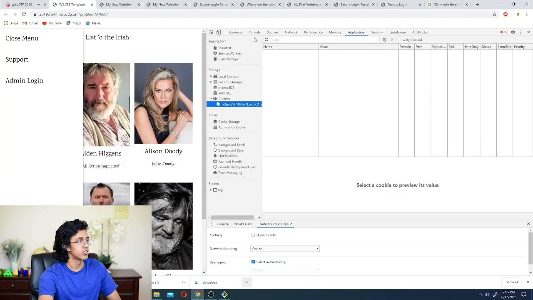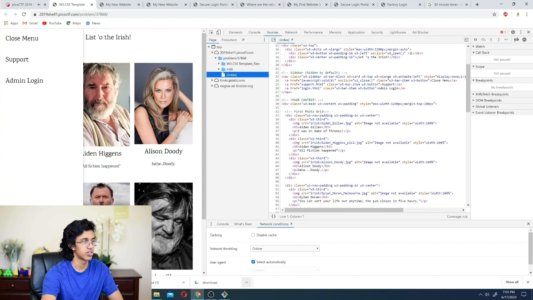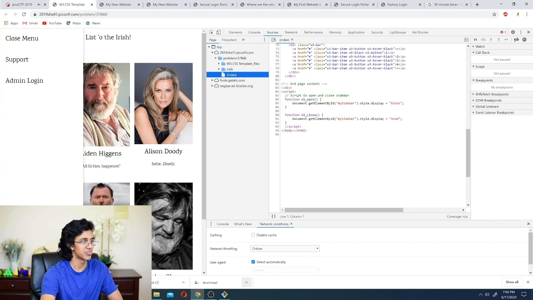That is the question. So we go to sources. Is there anything useful in here? I'm assuming there's nothing. Okay, there's a lot of HTML, and I don't think it's going to be useful. So I'm assuming we got to go to support.